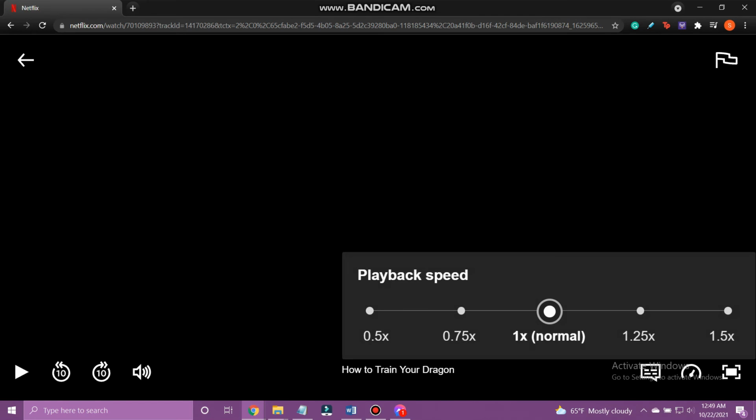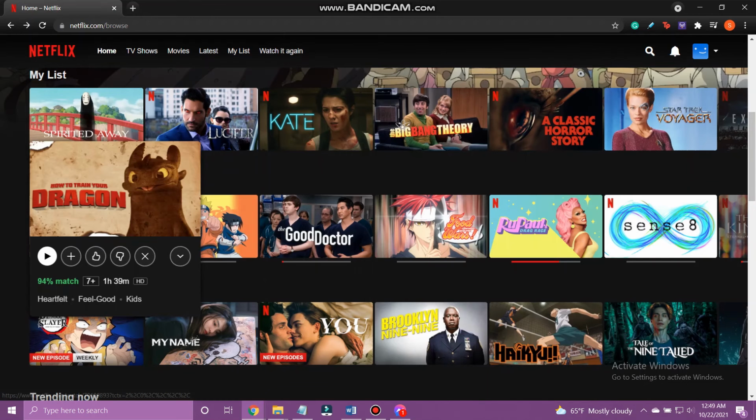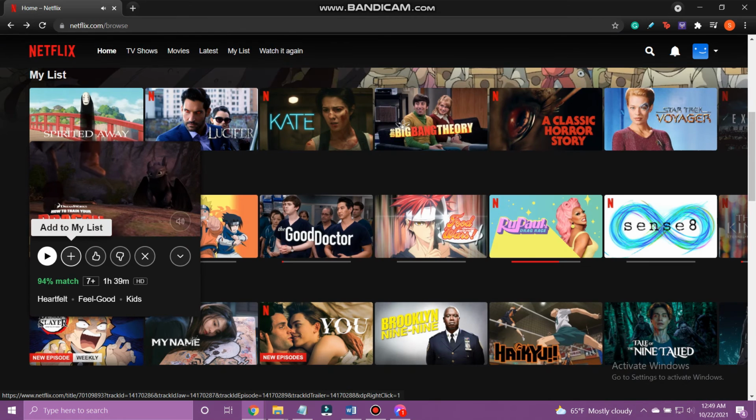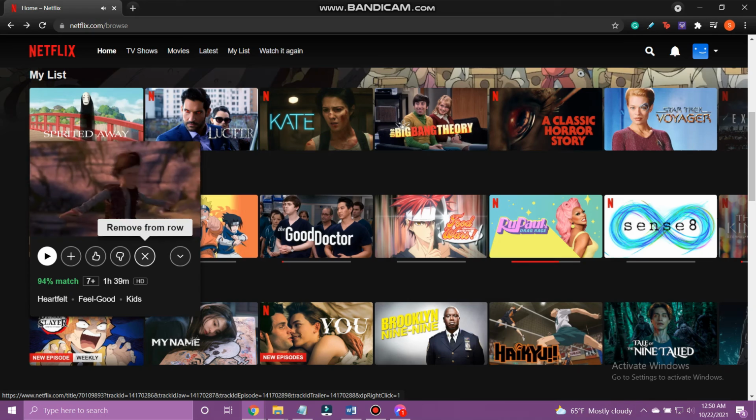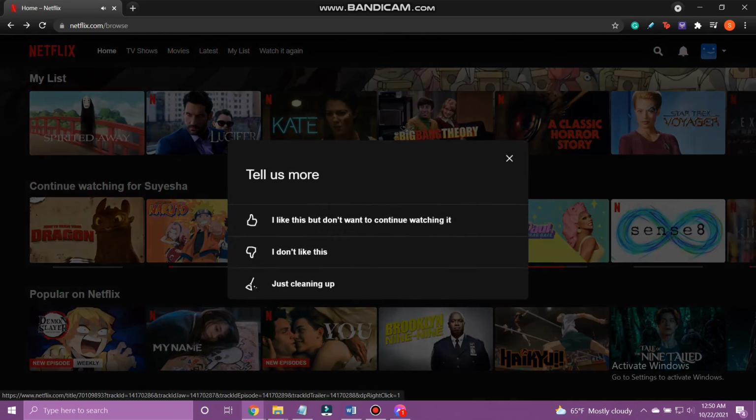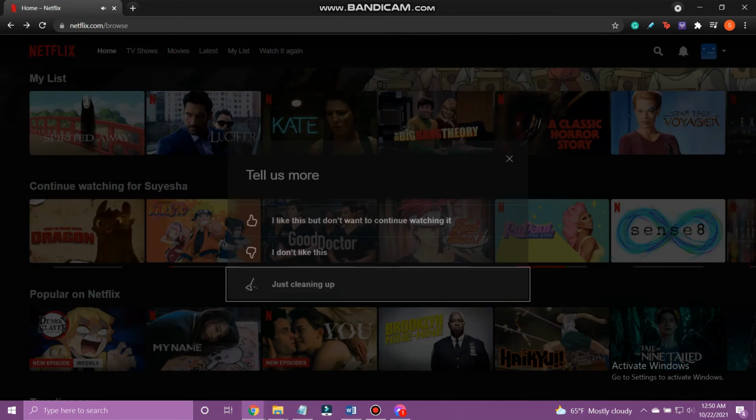Here you can pause and play, rewind and fast forward 10 seconds, adjust the volume, change the language of the audio and subtitles, adjust the speed of the video, and go to full screen. You can also add it to your list, like, dislike, and even remove it from your continue watching list. And that's how you use Netflix.